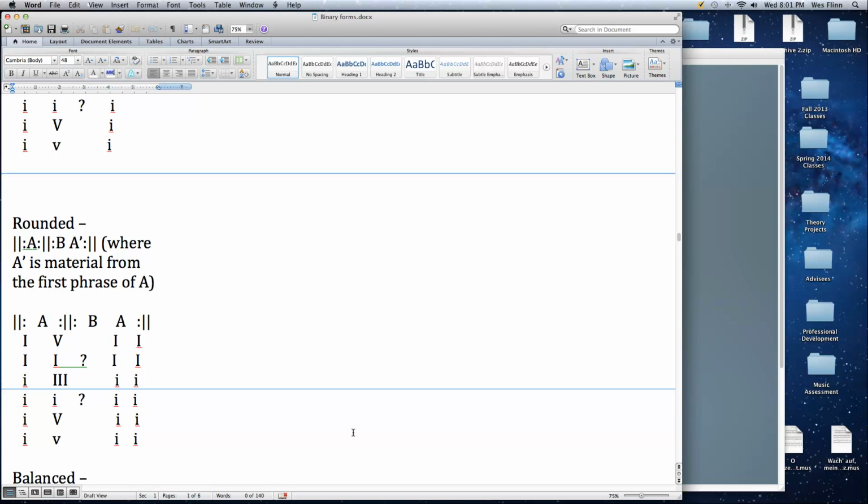And when that happens, depending on what type of binary you've got there, this is what's called a rounded binary. And depending on where you modulate, I've put both the major and minor possibilities up there. The A section modulates from 1 to 5 when it starts. Then you have the B section, which will end in the tonic and relaunch the A section.